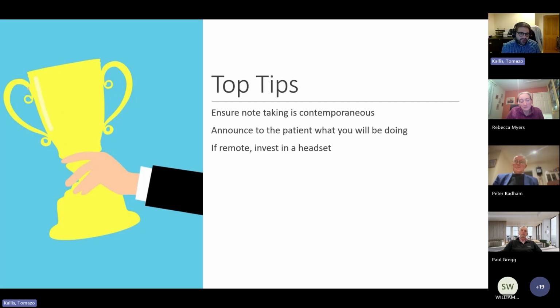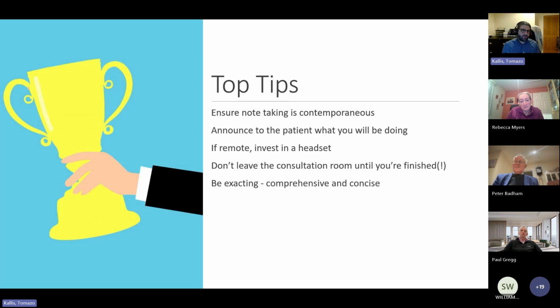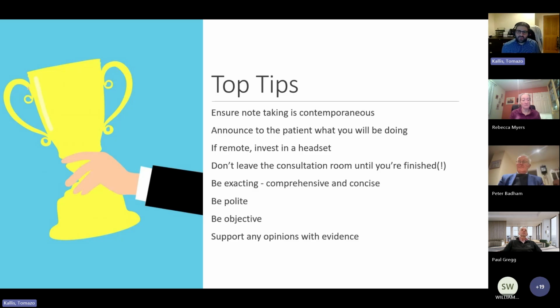As mentioned, buy a headset if you're doing lots of remote stuff. Don't leave the consultation room until you've finished. You want to be exacting, so you want to be comprehensive and concise. You don't want War and Peace, but you don't want to miss stuff out. Be polite in your note taking. Write it as if you're talking to someone, and if it helps you to frame it in that way, by all means, write your notes to the patients you see. Be objective. Don't keep your judgments in there, and support any of your opinions with evidence if you do record your judgments. You want to make sure you include a plan.